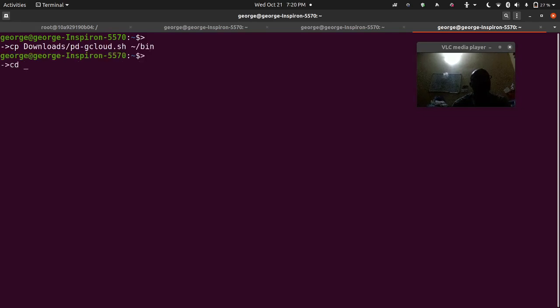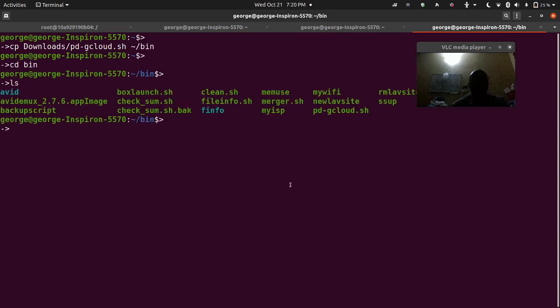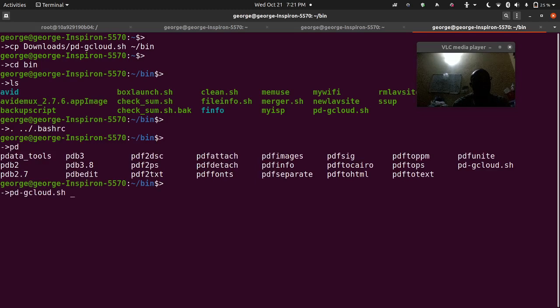Let's go into home directory bin. I think that's where we are. We're here already, so I didn't need to put that first part. Let's list that out. Where's that file? PD. There it is. If I wanted to call this, let me source my bash configuration file. Let me source that. Then if I do P, D, hyphen, it comes out.